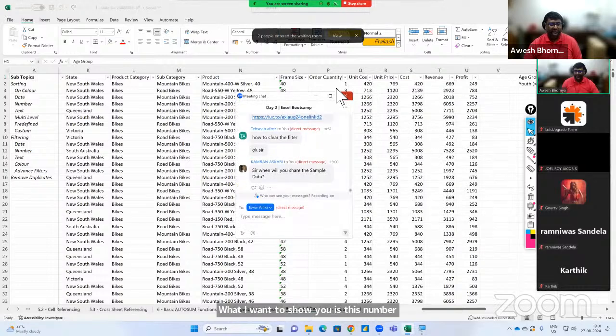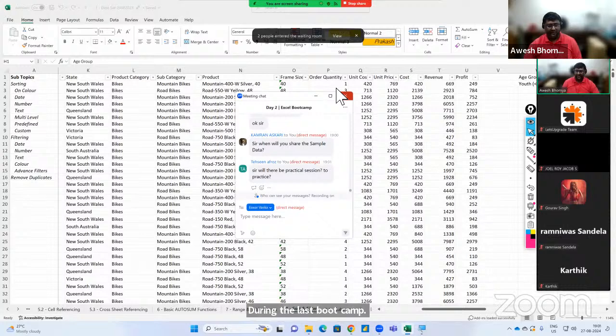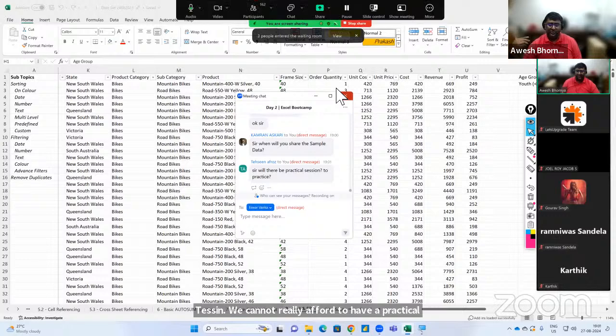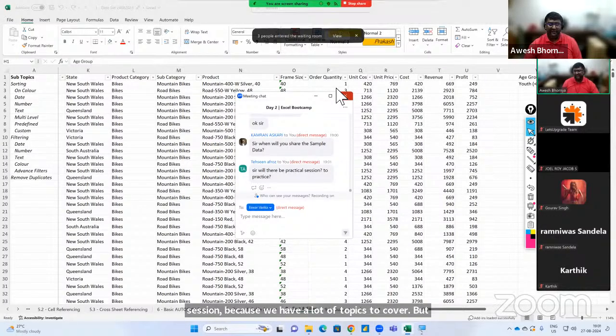I think the data is already there with Anam. I will check if Anam is going to be able to share it with you because I did share it with her during the last boot camp. Okay. Tessin, we cannot really afford to have a practical session because we have a lot of topics to cover. But yes, you can try and solve the things by yourself. And if there are any queries, we'll see if we can take them up. You just connect with the backend team of Let's Upgrade if they can help you on that.